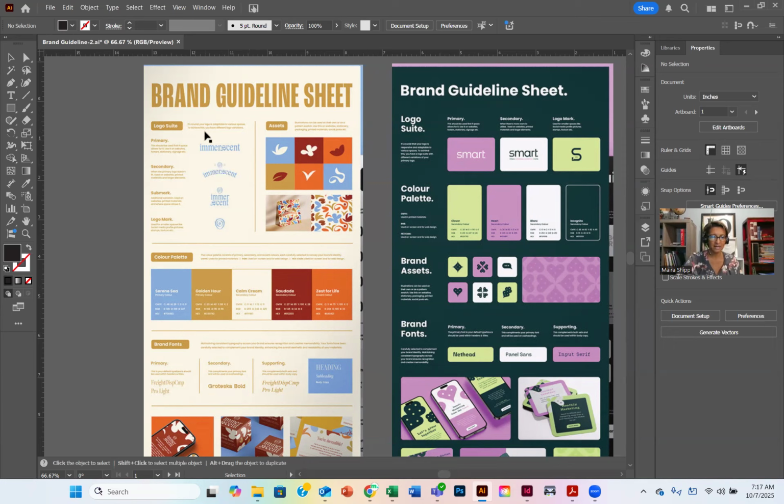Okay, so here's another example. These are two other examples. Just know that you can create your sheet any way you want, to add whatever you want. Sometimes they have certain things, and sometimes they don't. So you can choose what you want. So this is a logo suite.